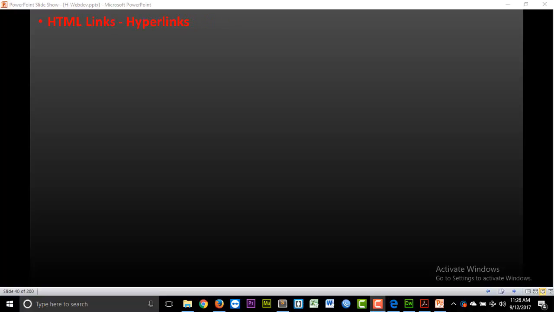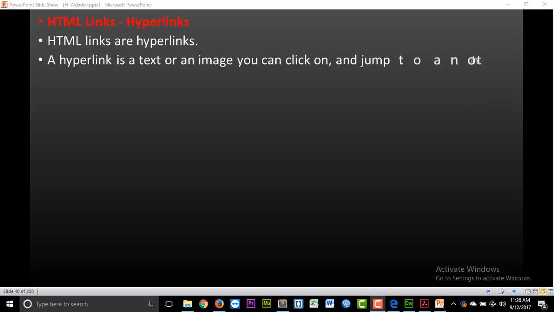HTML links, hyperlinks. HTML links are hyperlinks. A hyperlink is a text or an image you can click on and jump to another document.